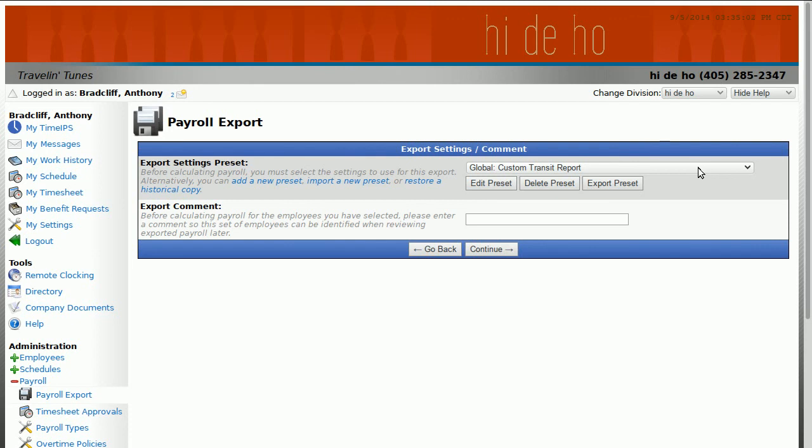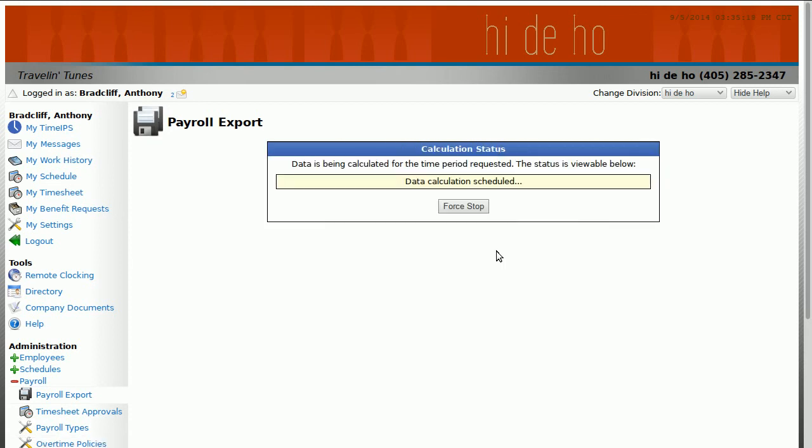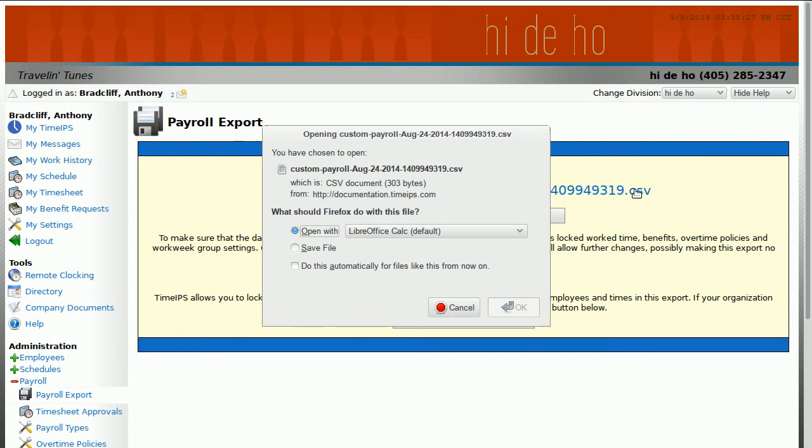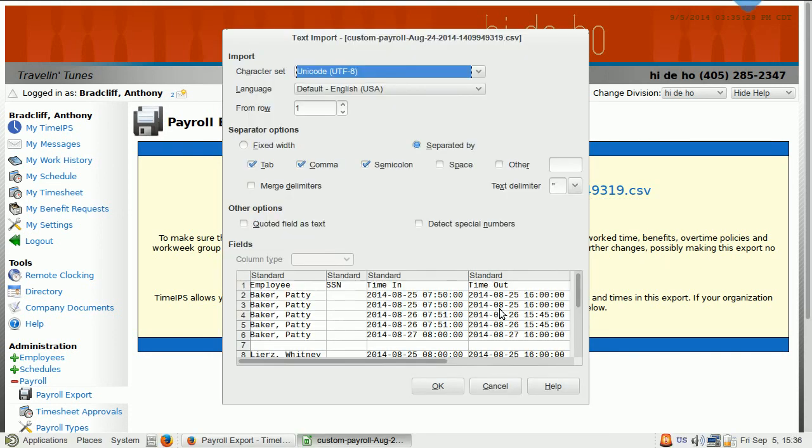If you had already created a custom preset, make sure that preset is the one selected in the Export Settings preset drop-down menu. Optionally, you can add a comment to the export, making it unique and easily identifiable. Click Continue. You should then see the payroll calculation being scheduled. Click the blue link to download the newly created file and open it in a spreadsheet program such as OpenOffice Calc or Excel.